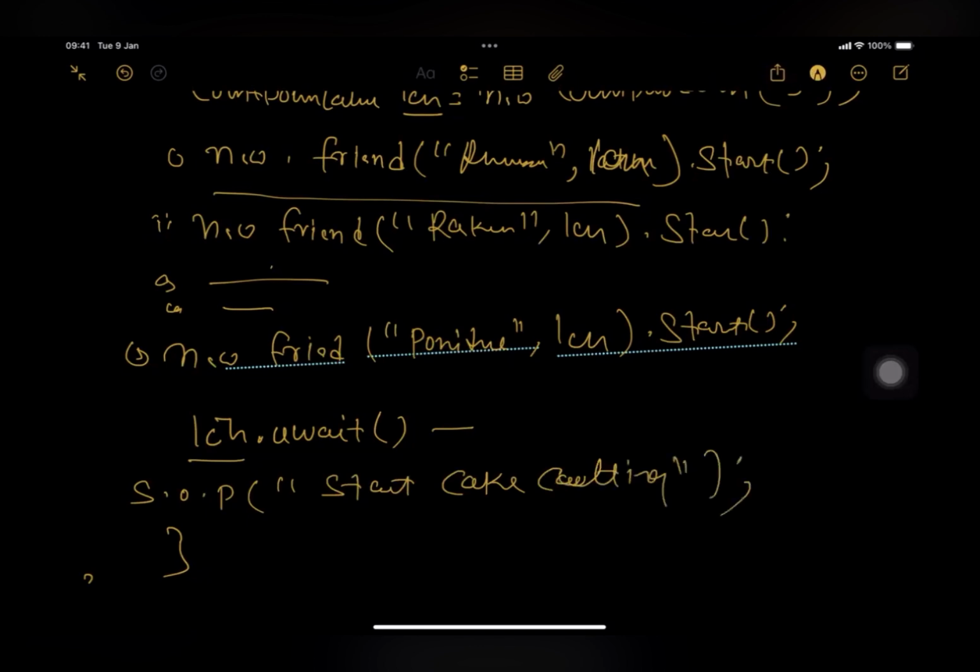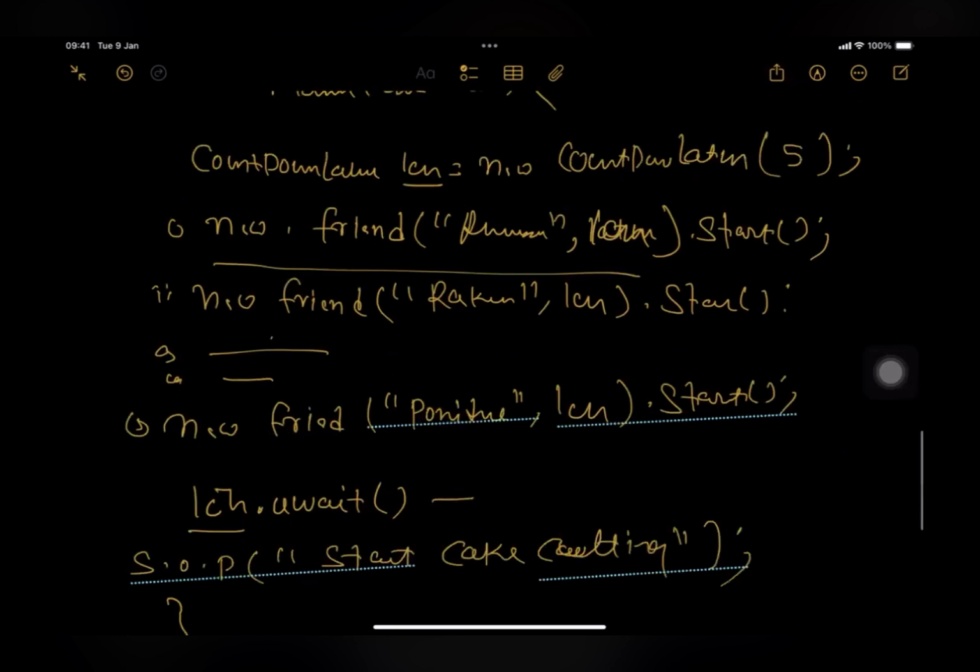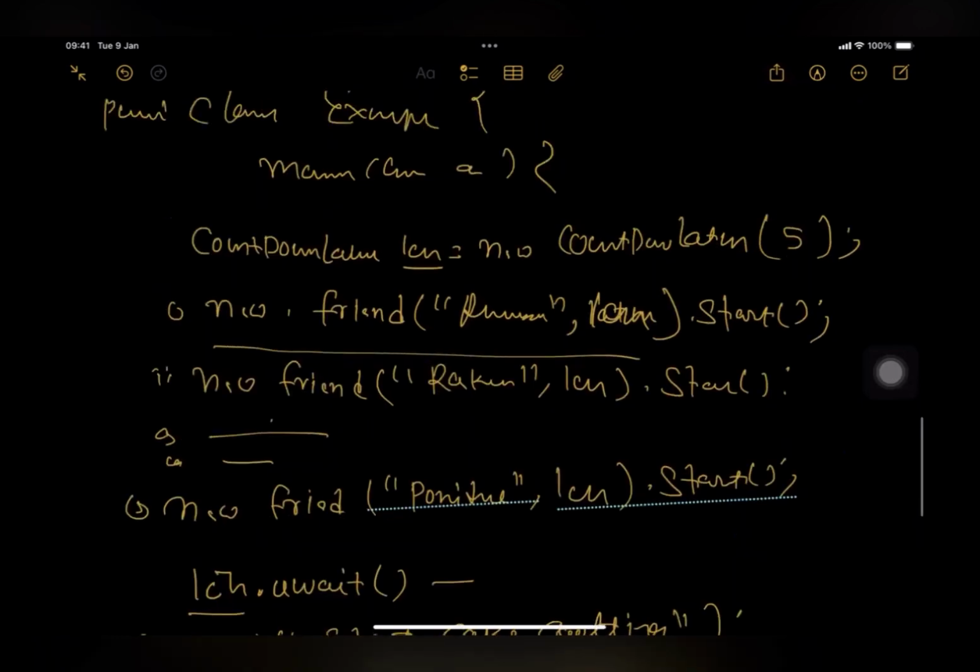You understand this? Pretty straightforward. So every time, what happened: you created a latch here, right? With 5.